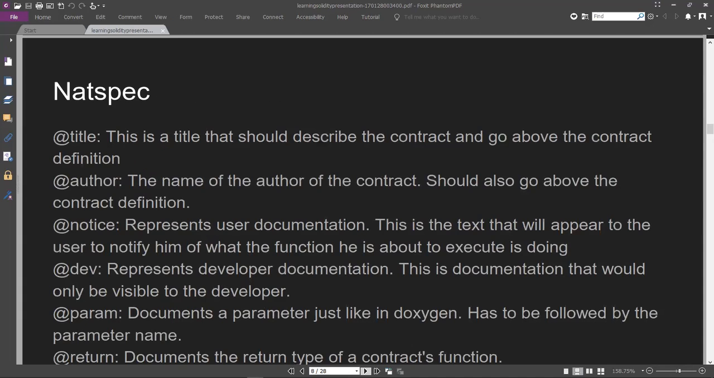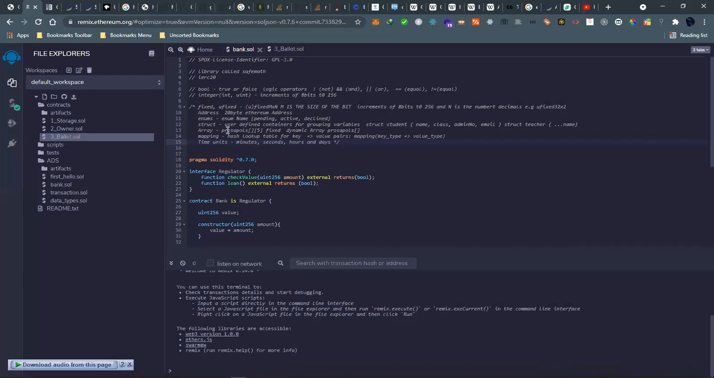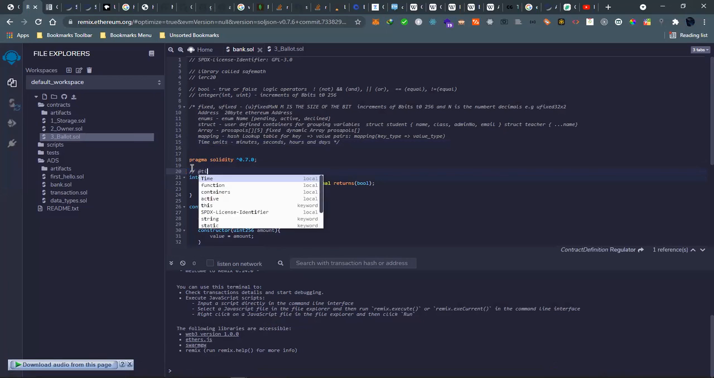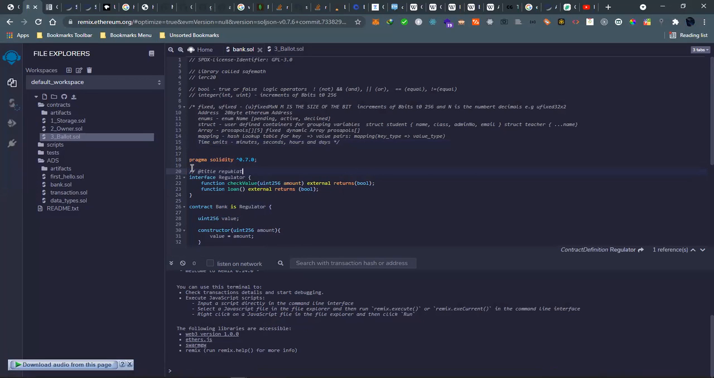So we have another thing that you can use. We have @title. This is a title that should describe the contract and go above the contract definition. So you can put it like this. It's supposed to be a comment. @title: the title of the contract should be regulator.